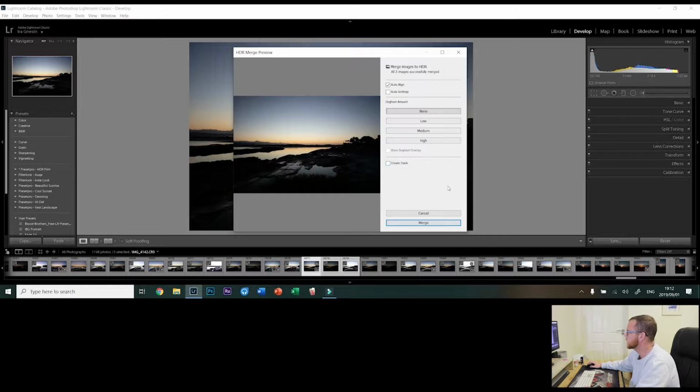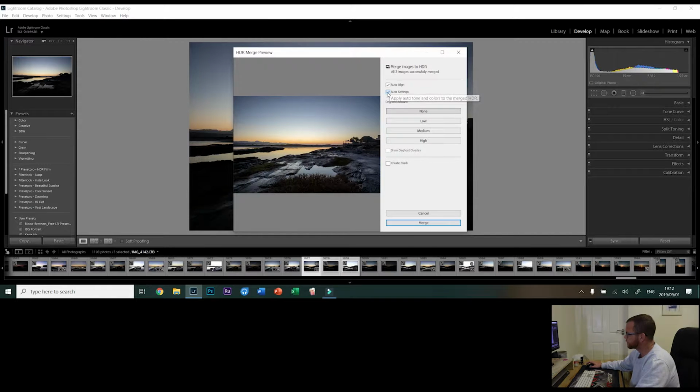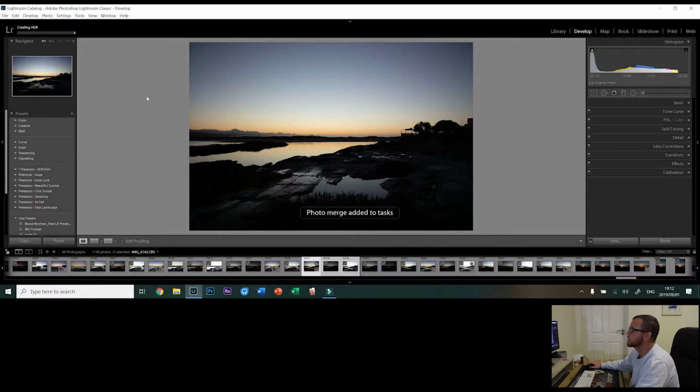I'm not going to create stack. So if I am in a rush though, what I will do is I will auto setting it and then just add to it as I go. But let's just go from scratch. So click merge. You can see up here it's busy merging it.